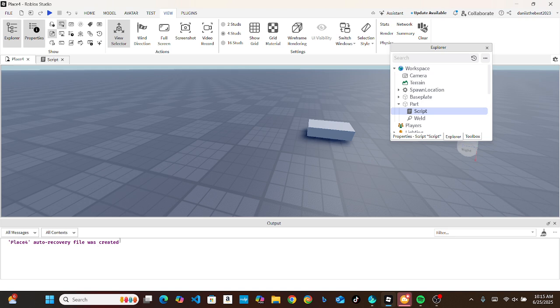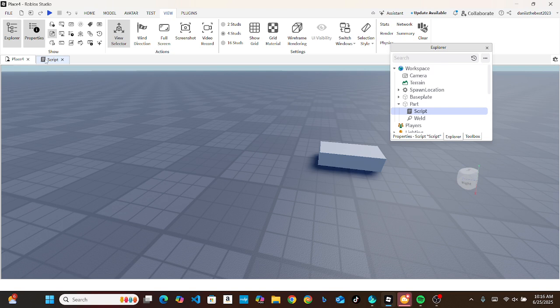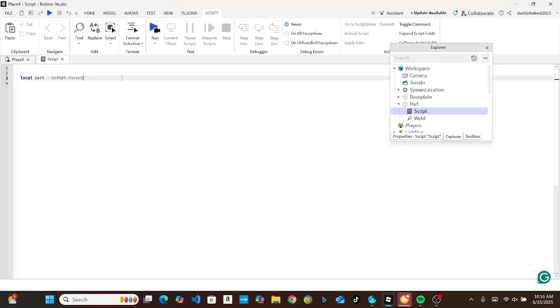Like literally, the console is just insane. And then, well, you're familiar with the console if you use JavaScript or HTML. Actually, yeah, JavaScript and HTML. And then keep that variable right there. We're gonna need that. And then another common thing you can see is local part2 equals part:Clone.